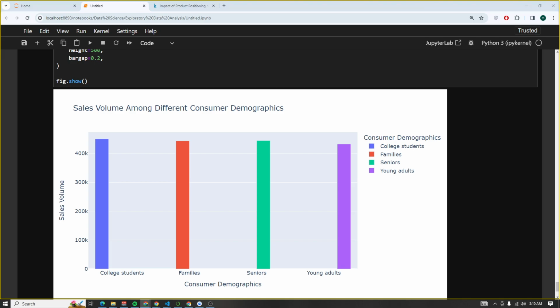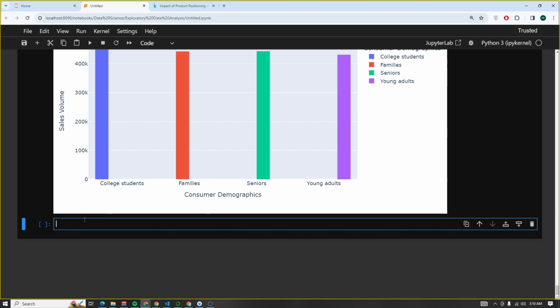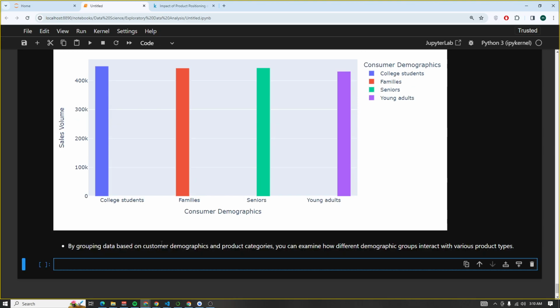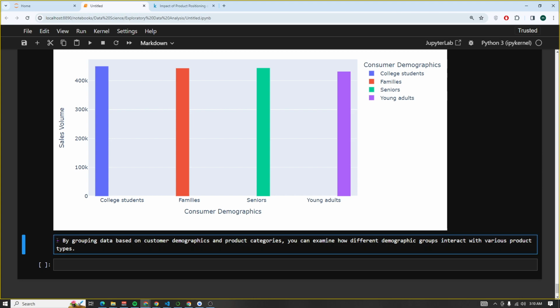So we can again shift. Let's do another one. So let's see. By grouping data based on customer demographic and product categories, you can examine how different demographic groups interact with the various product types. So basically here, we are dealing with customer demographic and product type.